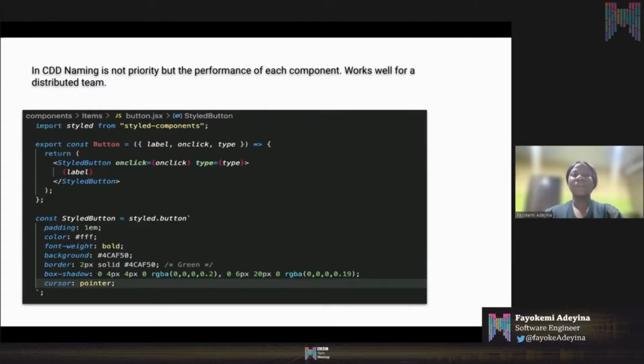Atomic design doesn't actually work well for a distributed team. You have to wait for somebody to finish building the components before somebody else can go ahead, which can slow things down for the team.